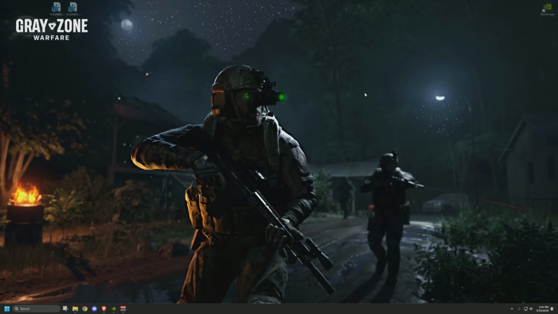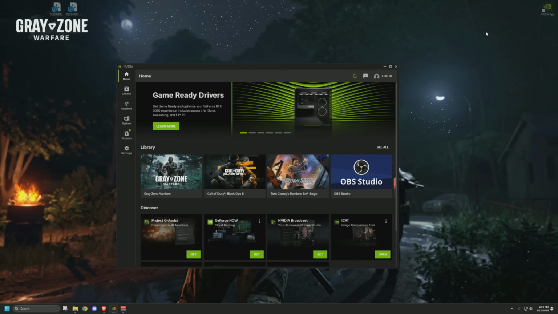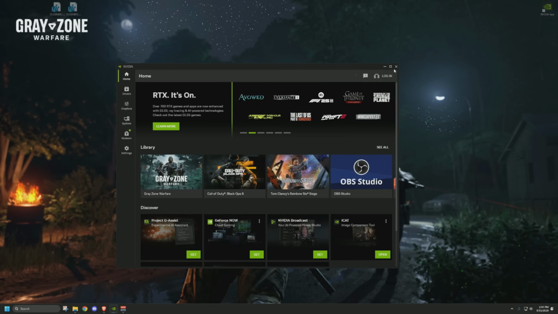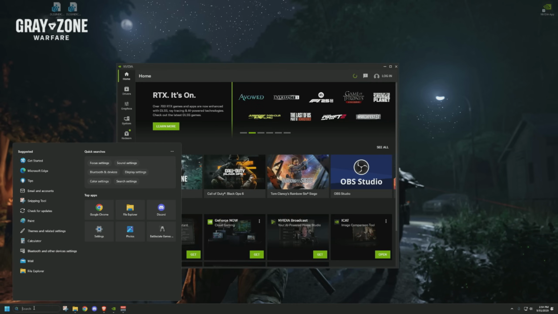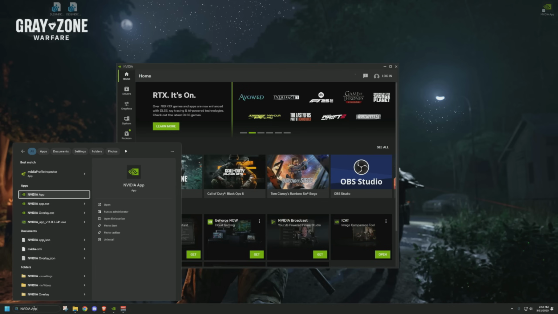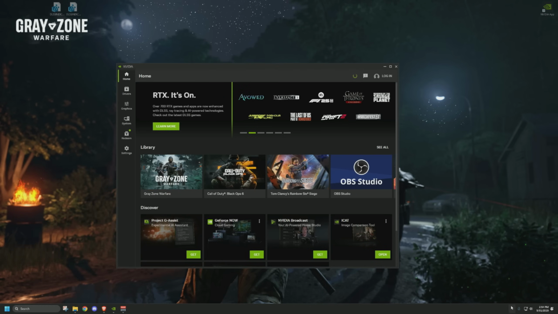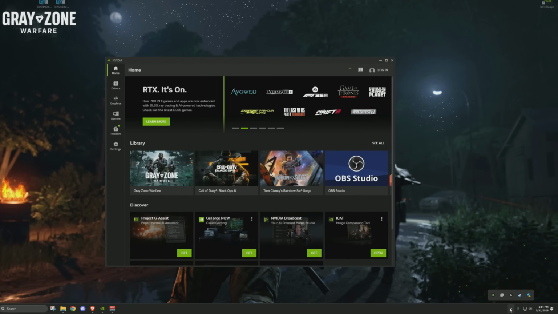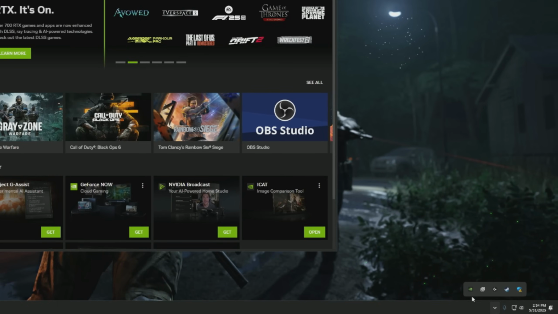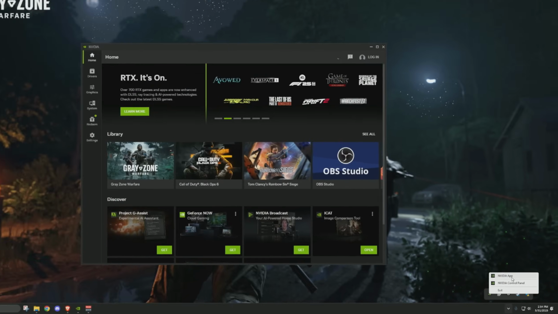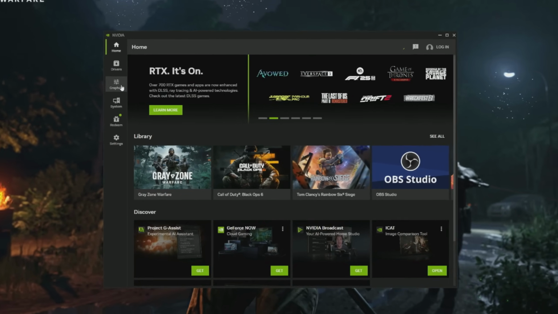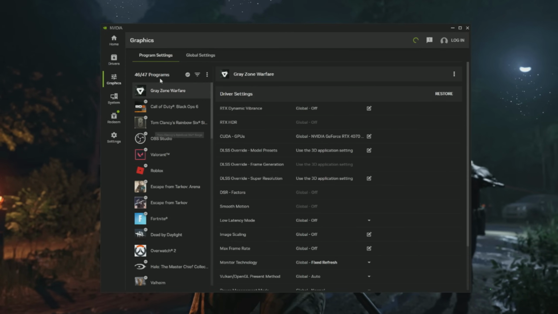The first way we're going to do it is through the Nvidia app, so you're going to go ahead and open that up. If you don't have a shortcut there, you can either search for the Nvidia app inside of the search box, or you can go to the bottom right of the taskbar, hit this little hidden items option here, right click on the Nvidia logo and click Nvidia app. When you're inside the Nvidia app, go ahead and hit the graphics tab and you'll be brought to a list of titles. You're going to want to find Gray Zone Warfare within that. Conveniently for me, it's the one at the top of the list since I just played it.